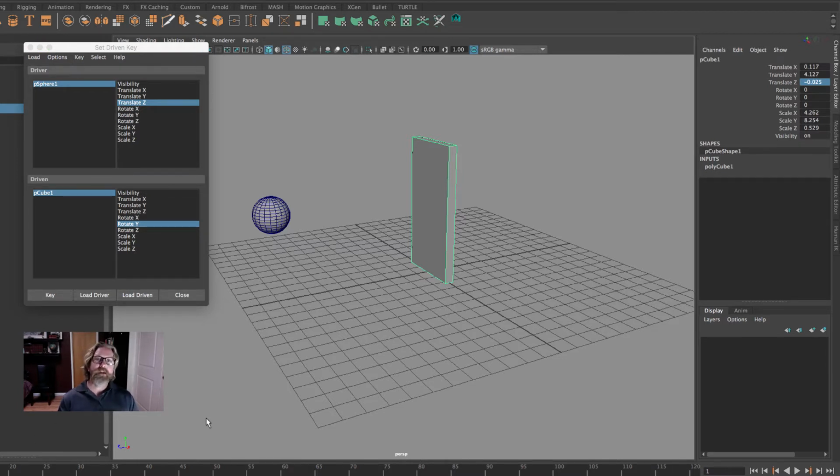It's creating an independent graph of relationship, vertically the driven and horizontally the driver. And it's establishing those two points and then being able to have the driver, as it changes value, change the value of the driven running vertically. So let's establish that first one. Once again, polysphere translate Z equals 10. Polycube rotate Y equals 0, and we'll key it. Note, nothing happens in the timeline. There is no red in our channel box. This is independent of the timeline.